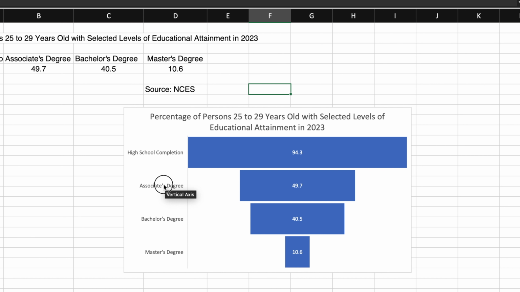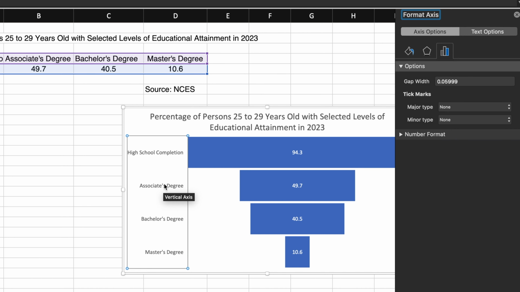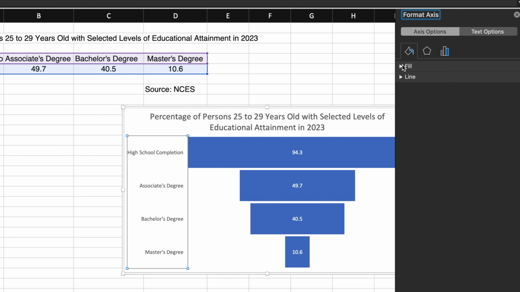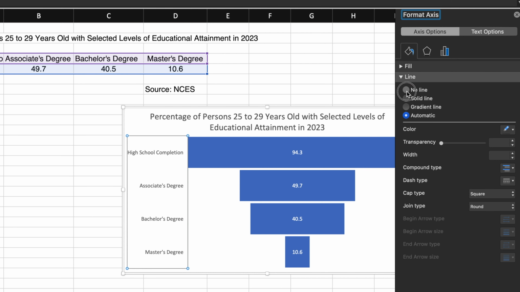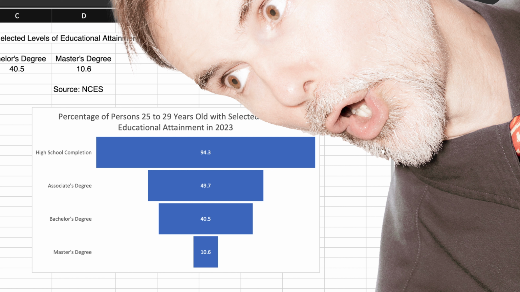Next, I'm going to double-click on the Y-axis labels, which will open up the Format Axis dialog box on the right-hand side. I will choose the Fill and Line tab and then select No Line for a cleaner look. Now, I have a funnel chart that shows the sequential reduction of educational attainment in the United States.